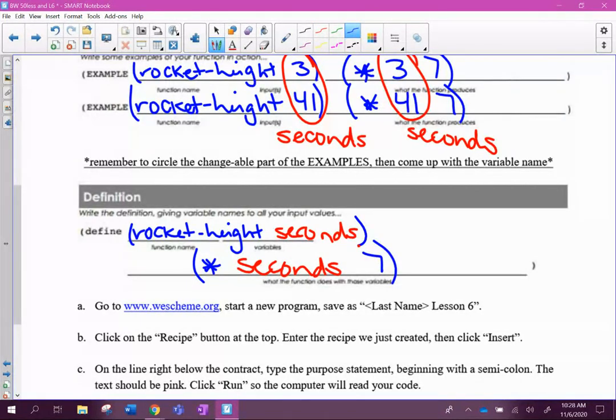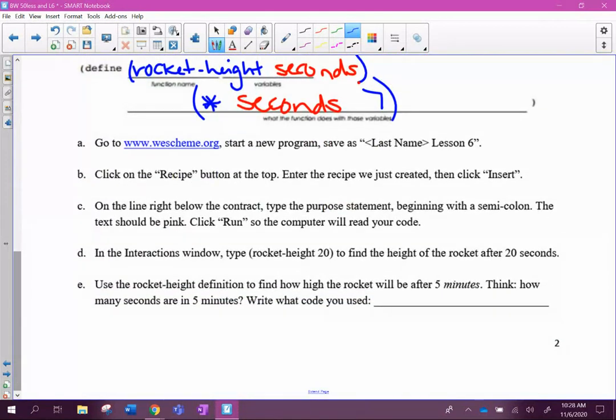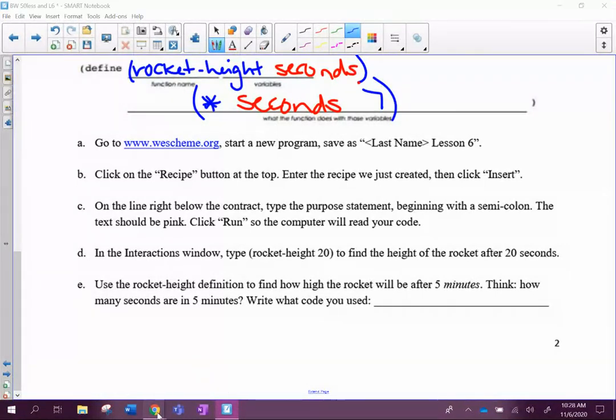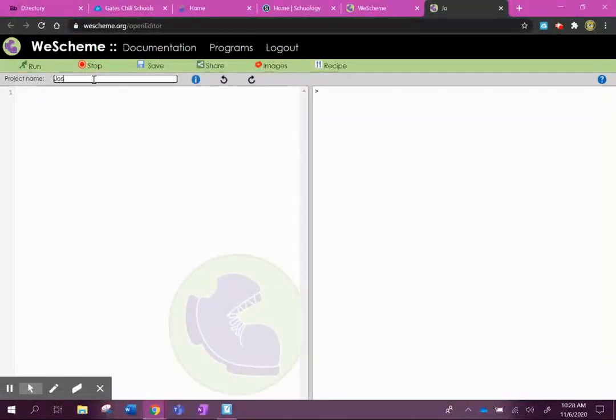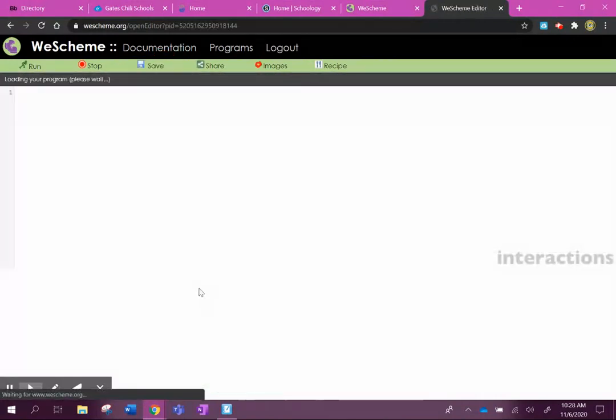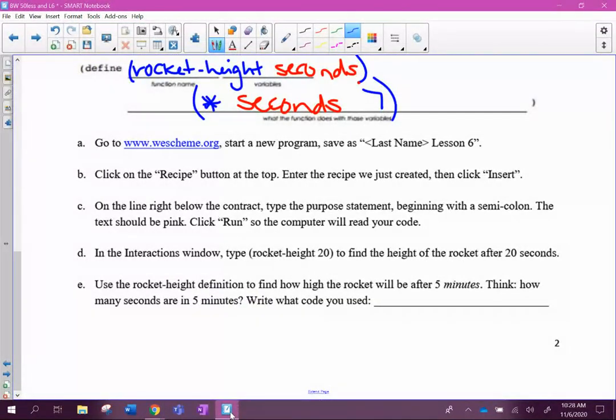Okay, so this is where we're going to go into WeScheme. So in WeScheme, after you log in, you're going to start a new program that you're going to save as last name lesson 6. So in WeScheme, we're going to start a new program. We do last name lesson 6, and we're going to click save. Okay, so this says click on the recipe button at the top, enter the recipe we just created, then click insert. So everything you see from contract and purpose statement down to definition, we're going to enter in.